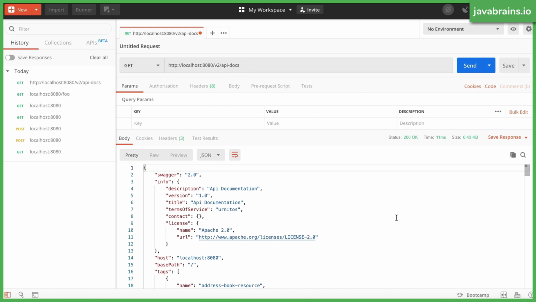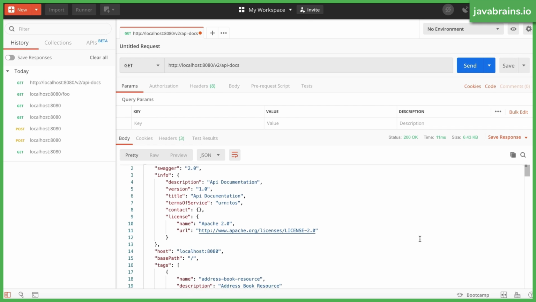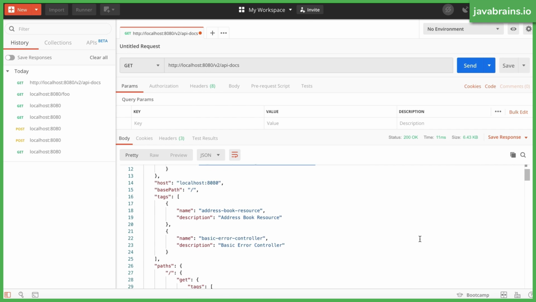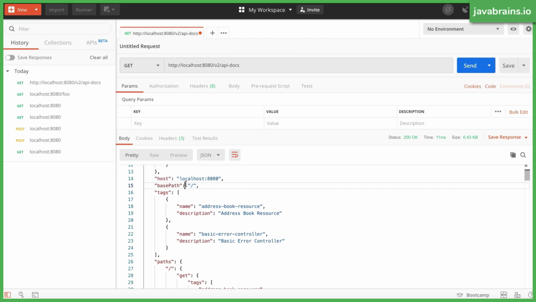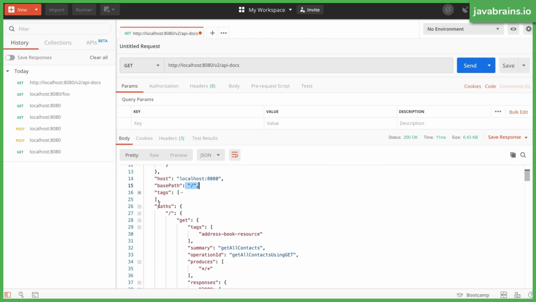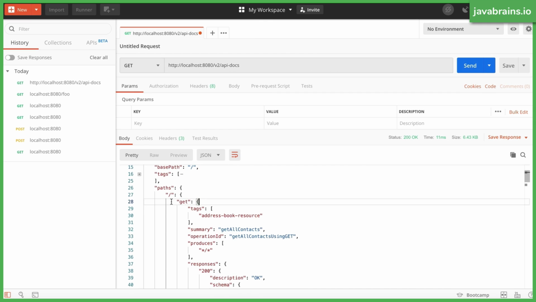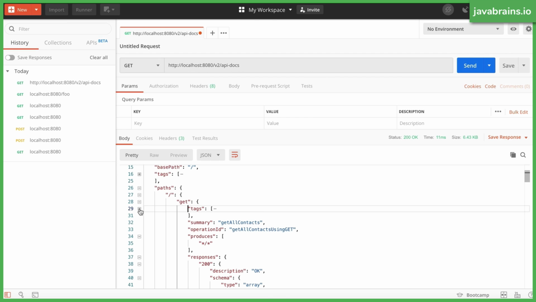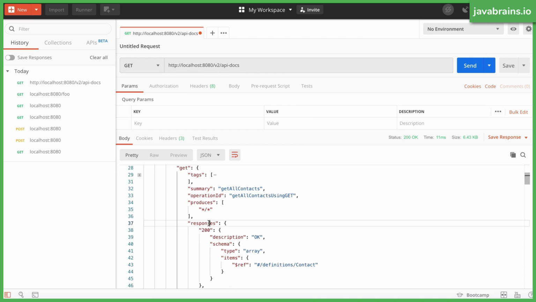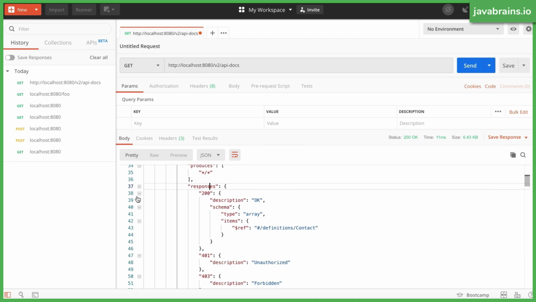Take a look at this, JSON documentation. It has a bunch of properties about what this is. It has the host, base URL is /. All right, I'm going to collapse the tag section here. So here you see the paths section is what's really interesting. You have the root URL path. You have a get, and it has the summary as get all contacts. So it's basically inferring the stuff from your method names.